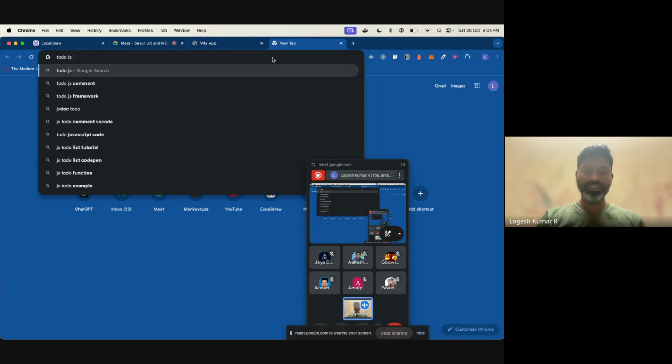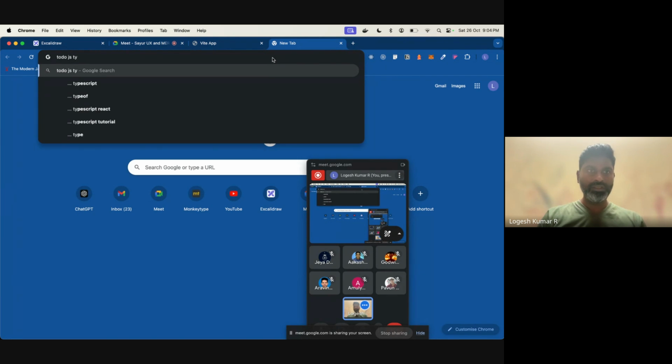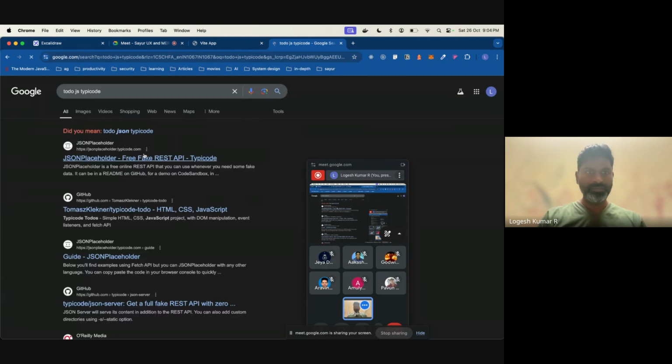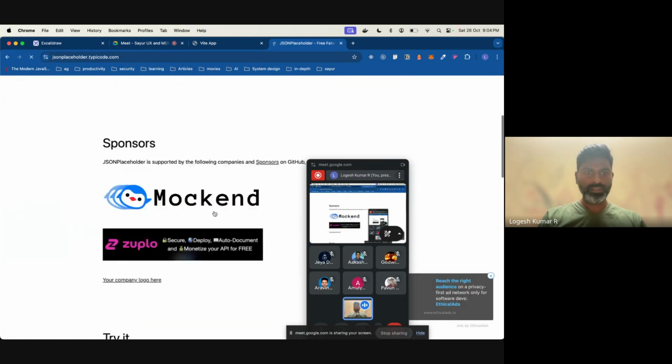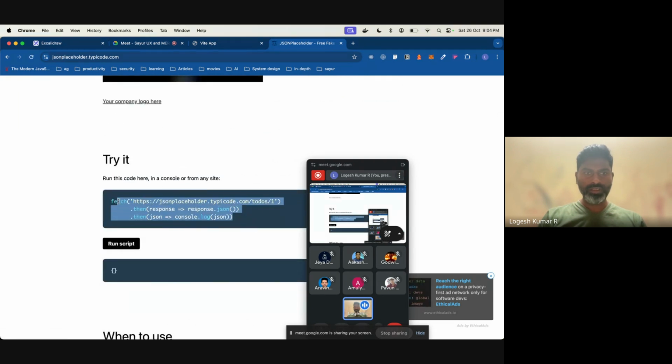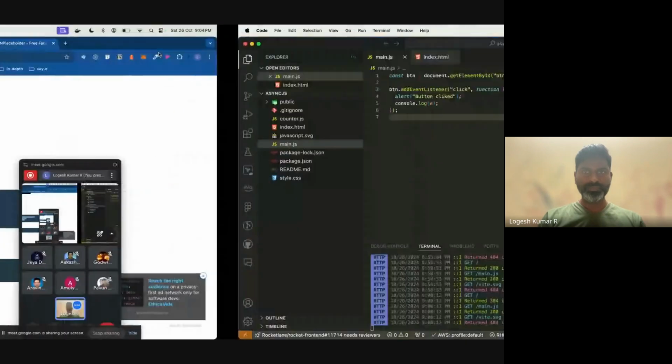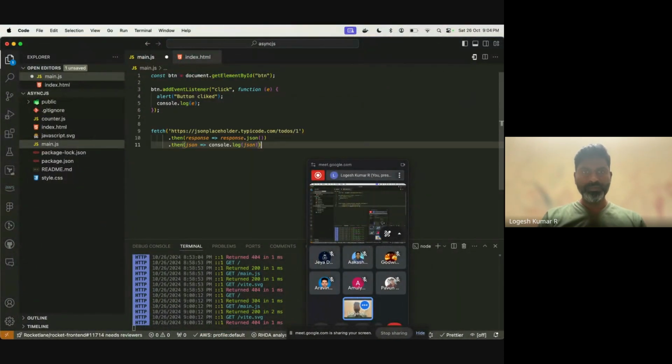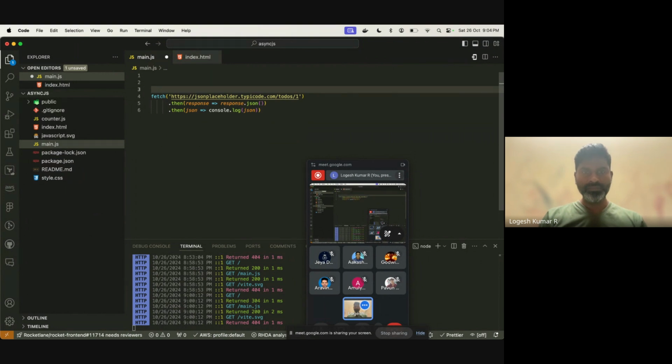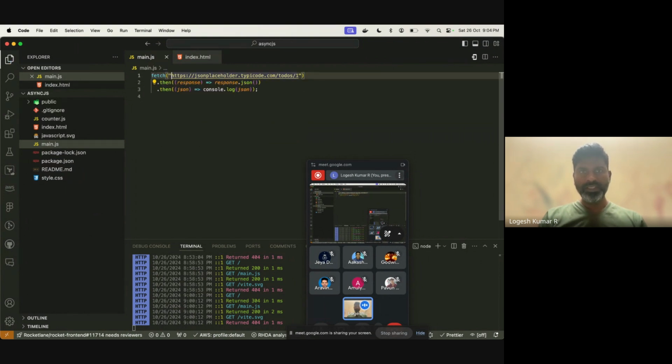There is something called JS type code. So we copy this piece of code. Even if you don't understand this, it's okay. I will explain what it is. We will remove all these things. So here the fetch function is given by the browser, and you are hitting an API here. This will give you a list of to-dos.